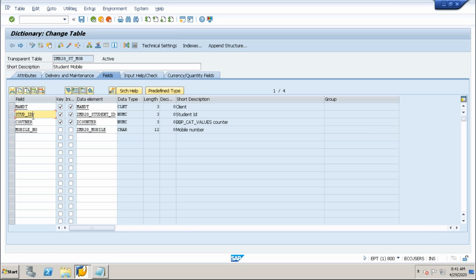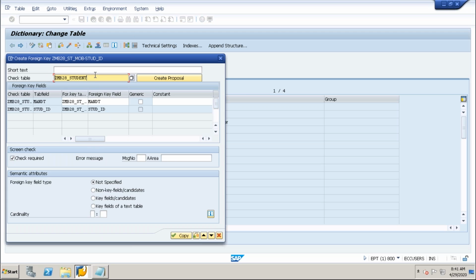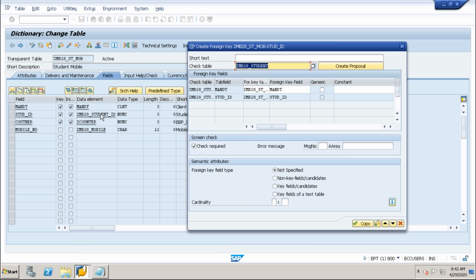To restrict this, you can put the cursor over here and click on this foreign key relationship. Click on this yes button, and you can see the check table value is automatically coming over here. This comes from what we have mentioned at the domain level of this data element. I have mentioned the value table over there. So when I am creating the check table over here, by default it is proposing that particular value table as a check table, right?